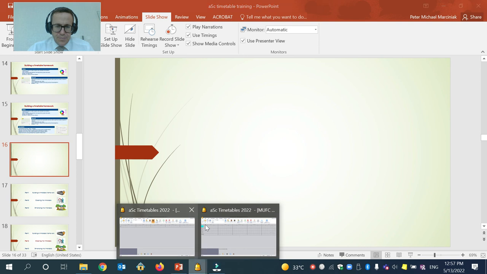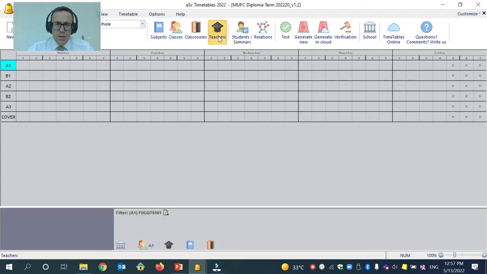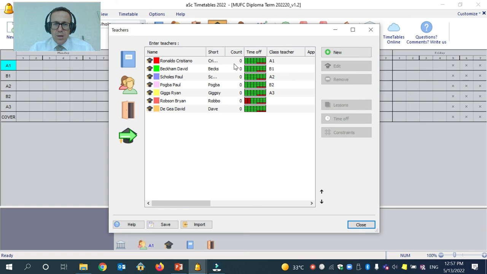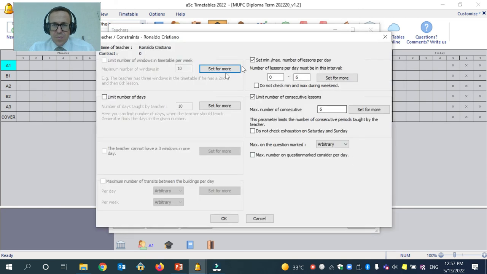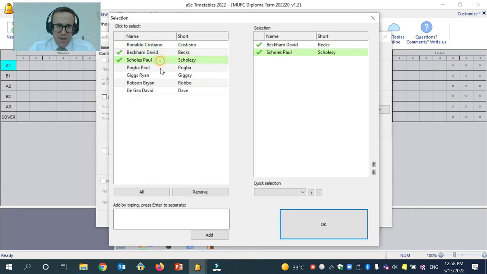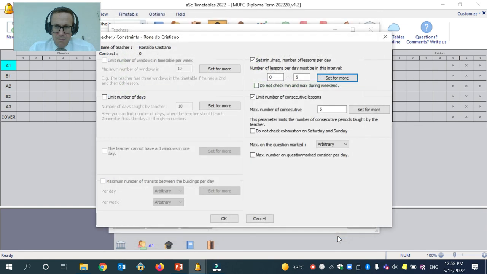So if you see on here, if I click on the teacher, I'll go to constraints. There's a few different things I can put, but one of the main ones is set the minimum maximum numbers a day. I don't want this teacher to teach more than 6 periods a day, and I'm going to set it for all my teachers. Drop that constraint in. The number of consecutive lessons, we also had that earlier, so you can set the constraint here as well, and set it for more, we'll set it for all teachers. Click on OK.